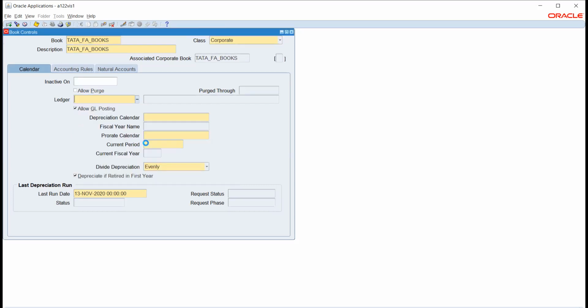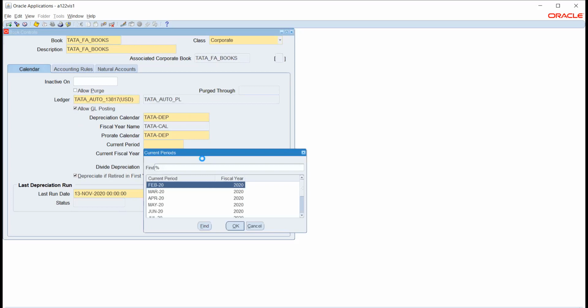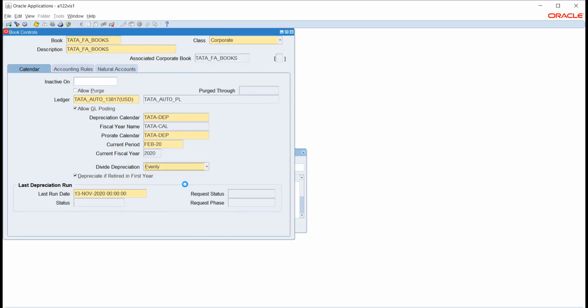Okay, so let me take this ledger called Tata Auto, and let me pick the calendar that we created. The current period is February. Here I have two options: either evenly or by days. By days means depreciation will be calculated on each day, whereas evenly means it is divided into periods and the depreciation is calculated per period. That is the difference between evenly and by days.